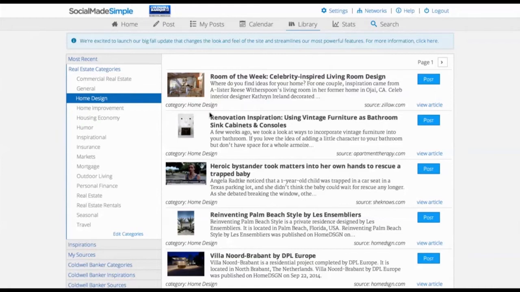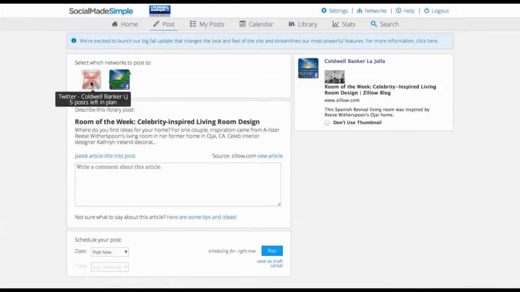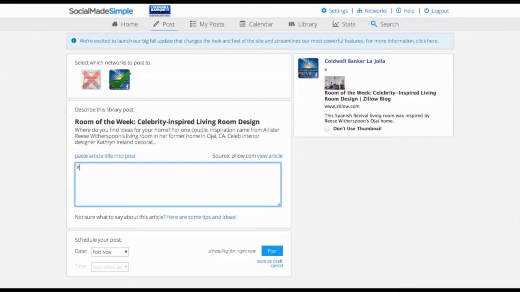Now to share a specific article, click on the blue post button. Then select one or more of your networks that you'd like to post to. Those networks, by the way, are configurable in the network section at the top right of the screen. Add your own comment about the article. Remember, this helps to demonstrate your authority. We talked about that before. So if we just type in, for this example, very interesting. I'll keep it very basic there.